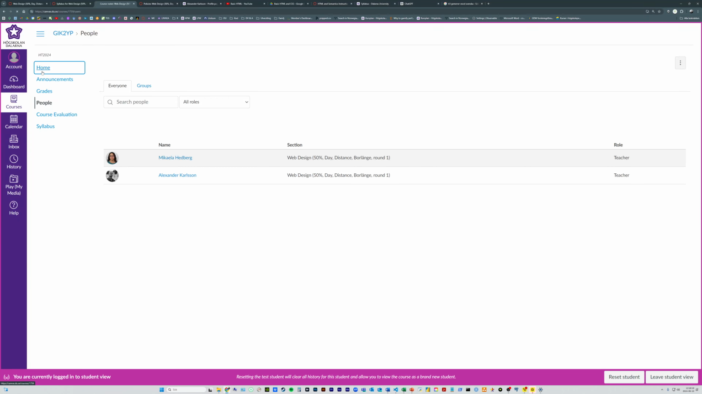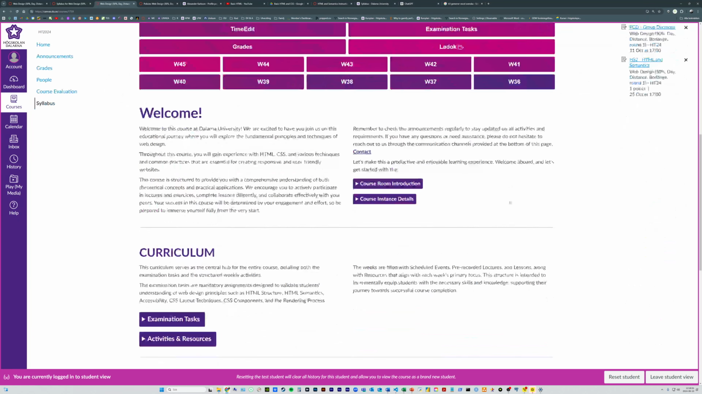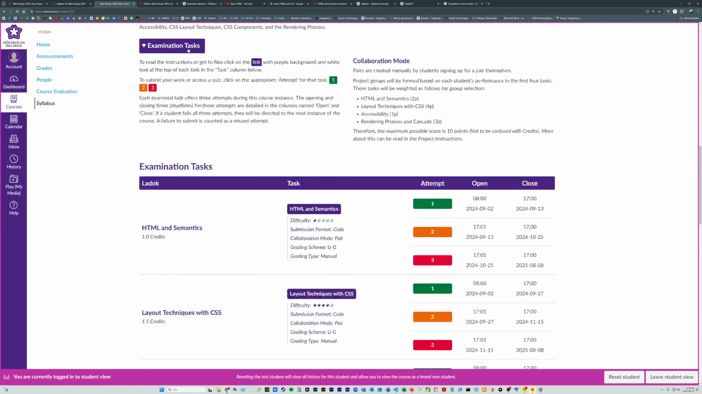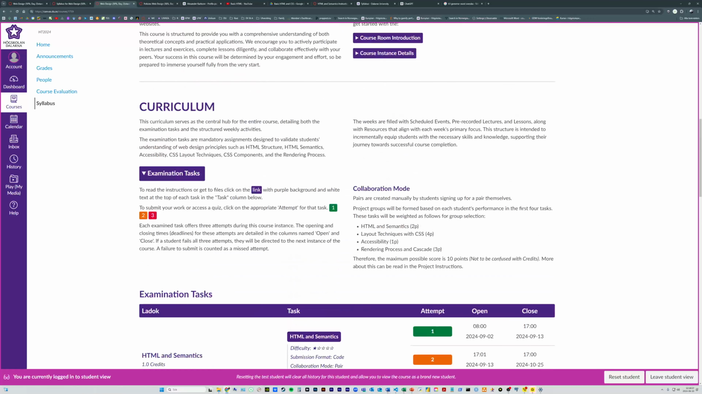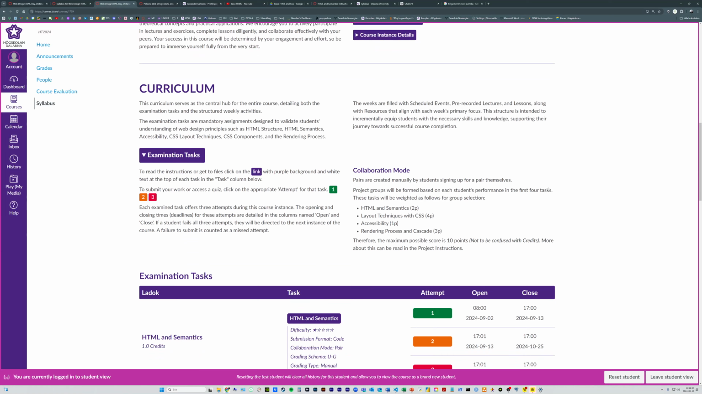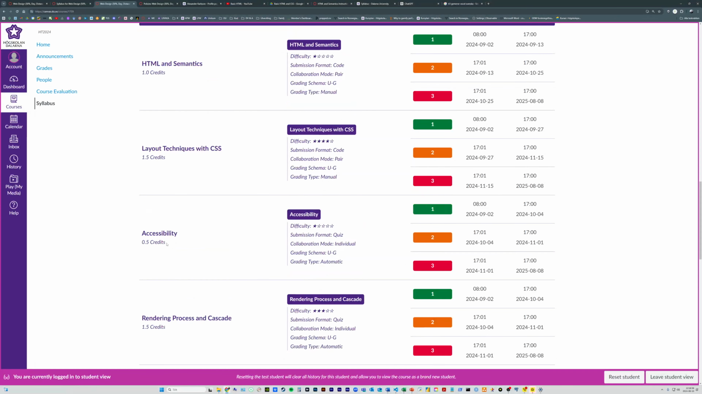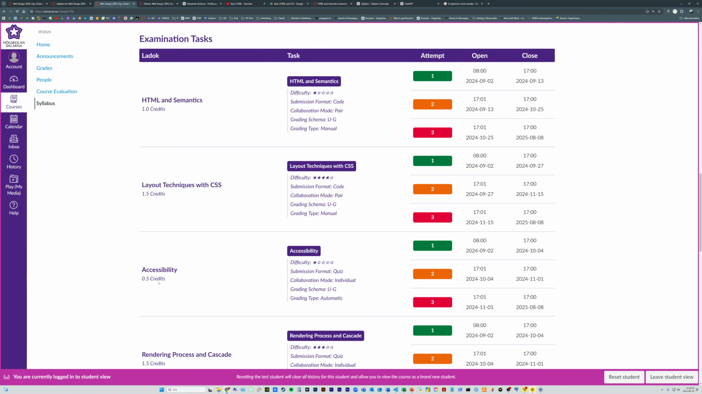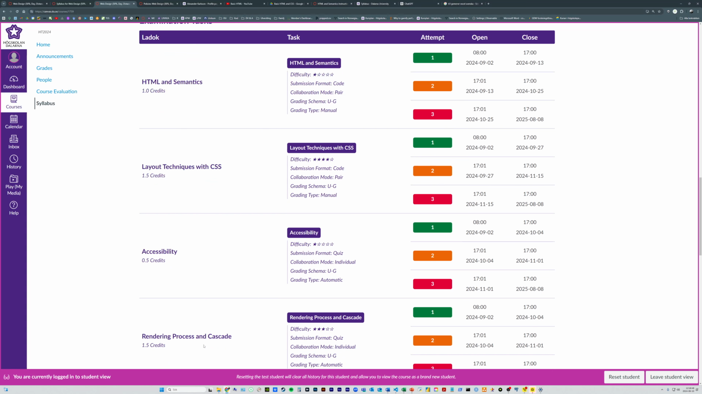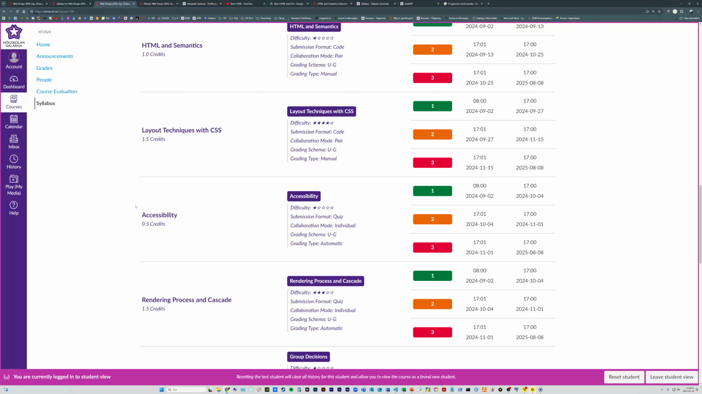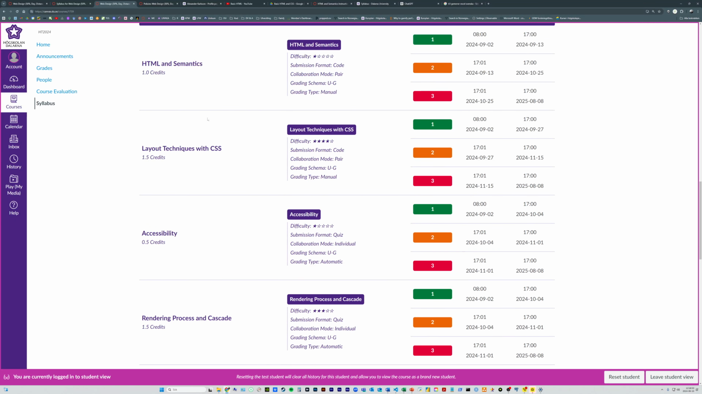So let's go to home. Let's go to this one called examination tasks. First off, you will see that in these courses, this one has 0.5 credits for web design, for accessibility. In responsive web design, this will not be here. In fact, all of these four will not be here. The accessibility will be removed entirely, but these things will instead be one large chunk called assignments.